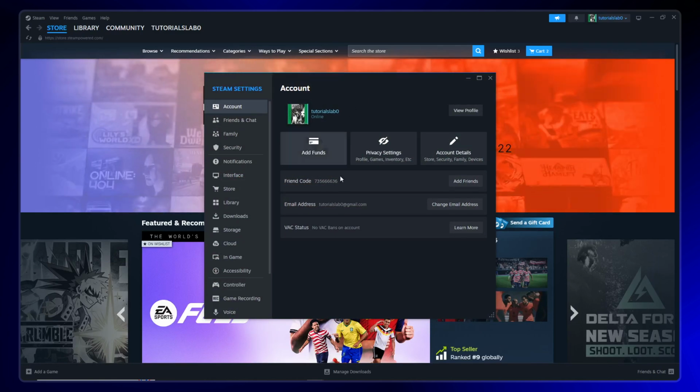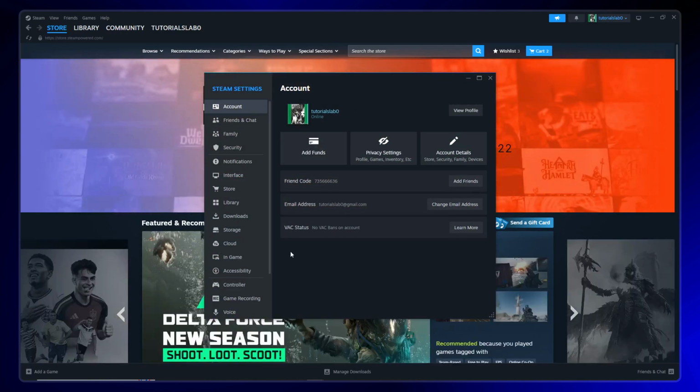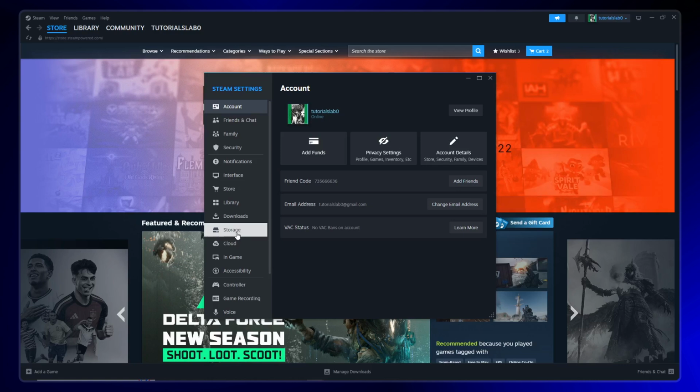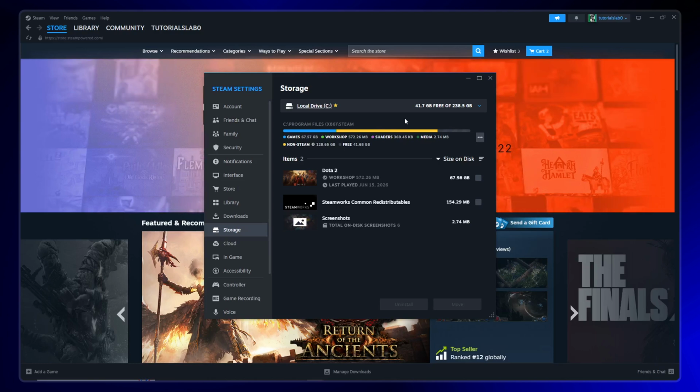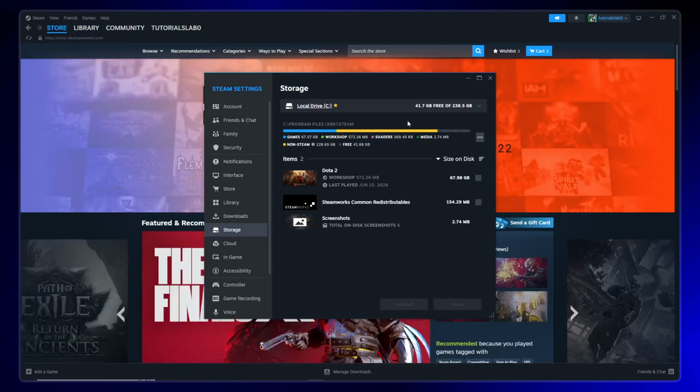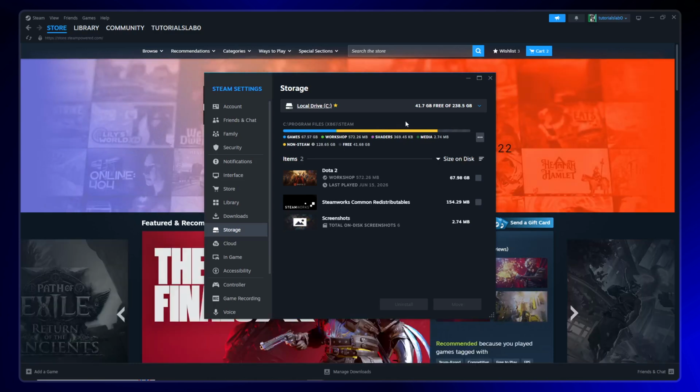In the settings window, look at the left panel where you'll find several categories. Click on Storage. This section is crucial because it manages all the drives where your Steam games are installed, and if Steam isn't recognizing a drive, your games won't appear in your library even though they're still on your computer.